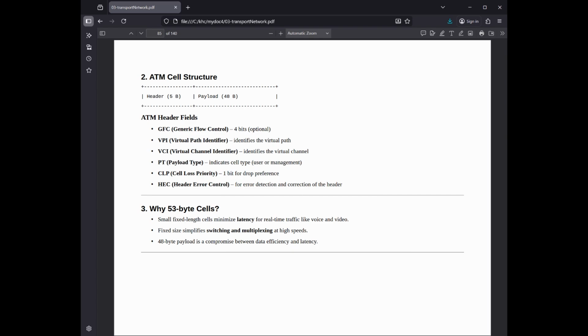5. CLP, cell loss priority, 1 bit. Purpose: acts as a discard eligibility flag. Value 0, high priority: the network should try its best not to drop this cell. Value 1, low priority: if the network becomes congested, these cells are the first to be discarded to protect high priority traffic.